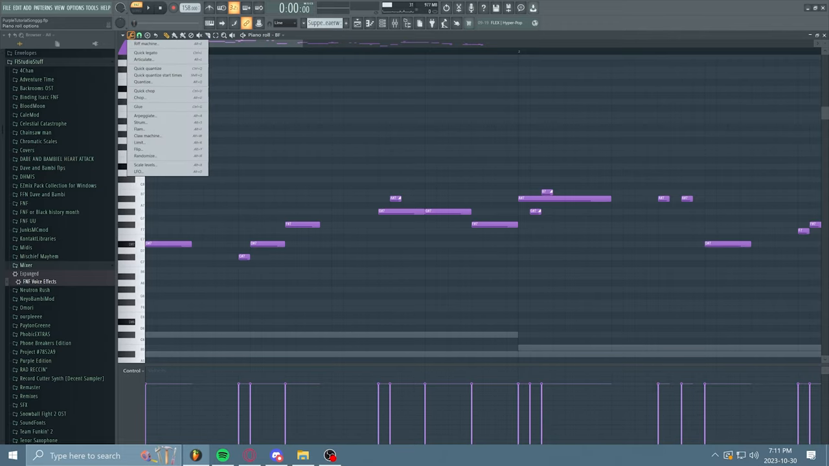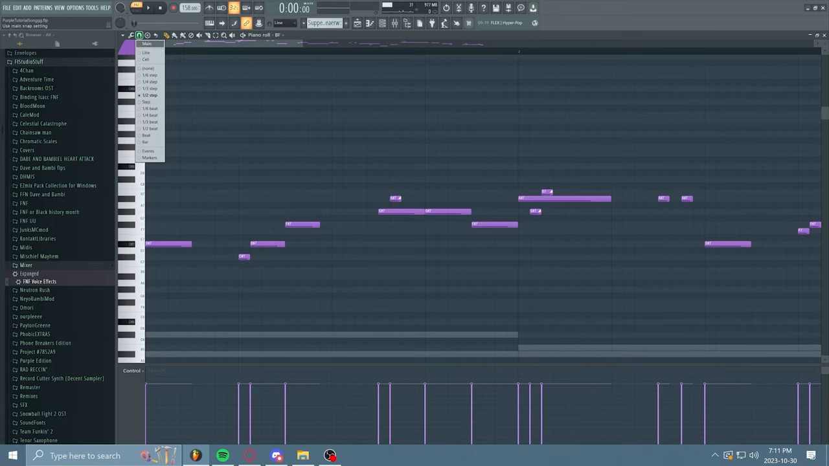I usually go on the one/two step, because I can get more precise with stuff.